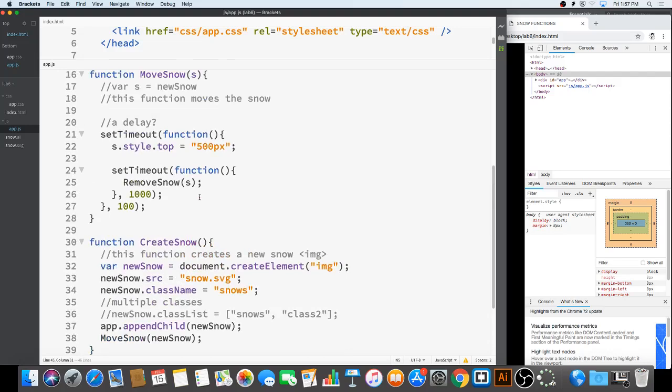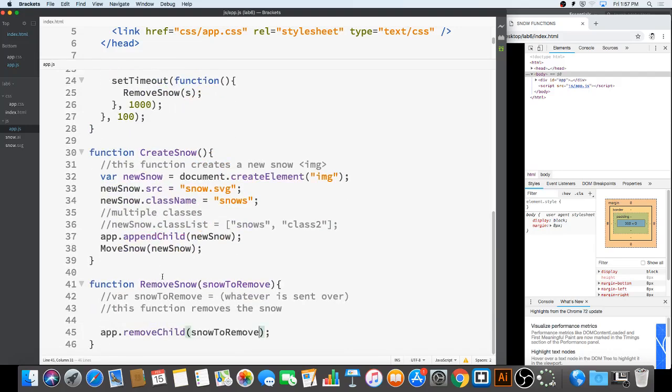And again, the whole point is to be more organized. Now I can have a separate function. Maybe I don't want to remove snow next time. I want to remove a raindrop. Then I use the same function to remove a raindrop. Maybe I want to remove the sun. Then I use the same function to remove the sun. Because you're just passing an element over to remove.